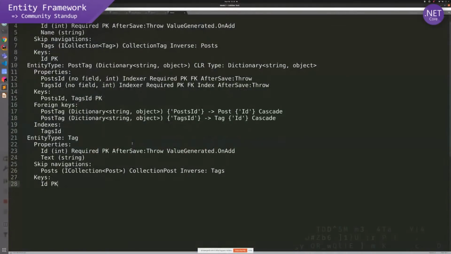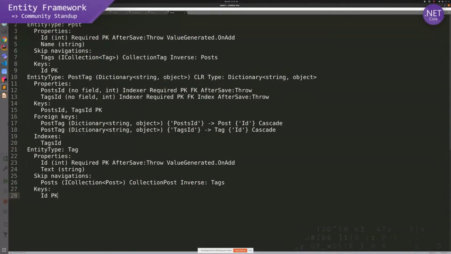There we go. Okay, so what you can see here is the entity type that we had originally, the post. And then these are the skip navigations. This is the navigation we added from post to tags, and likewise, it has an inverse here for going back the other way. Then this is what EF created as the join entity type. This is the thing that maps to the join table. So you can see it's actually a dictionary of string to object because, as I said, it's a shared type entity type. And we've automatically created the foreign keys for this that point to either side of the relationship.